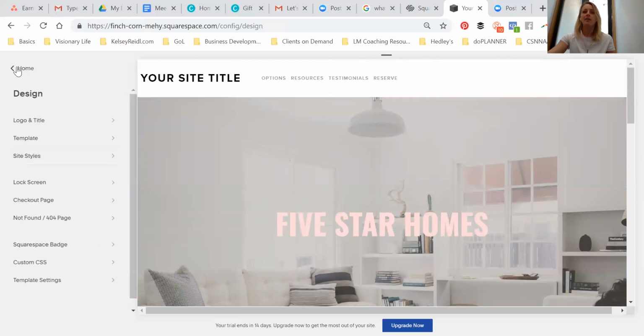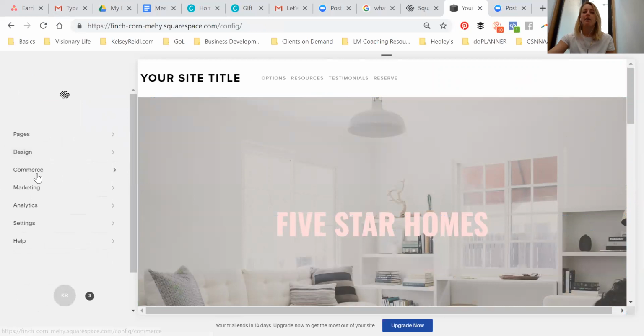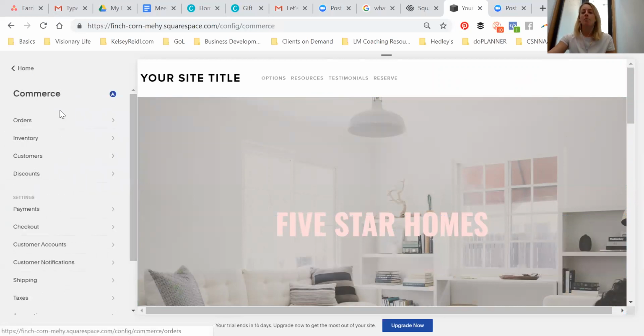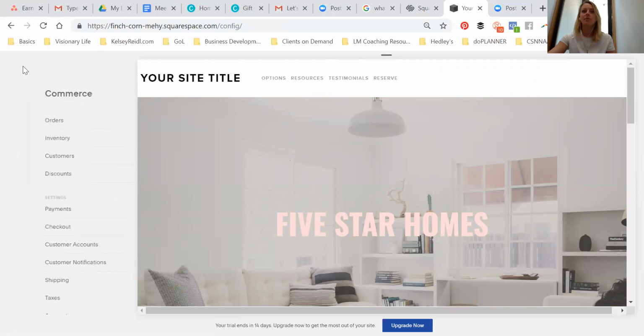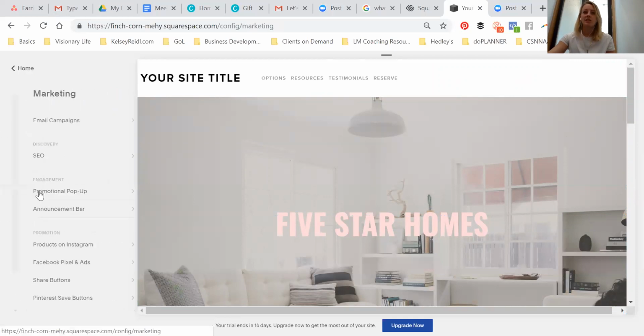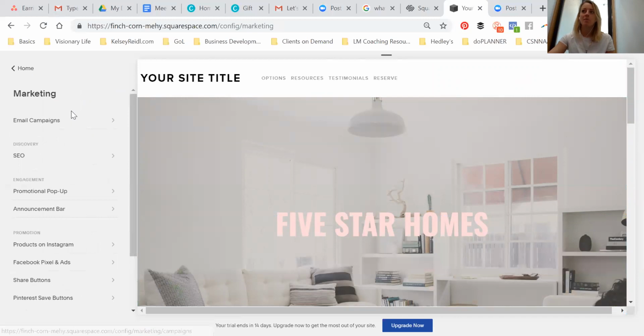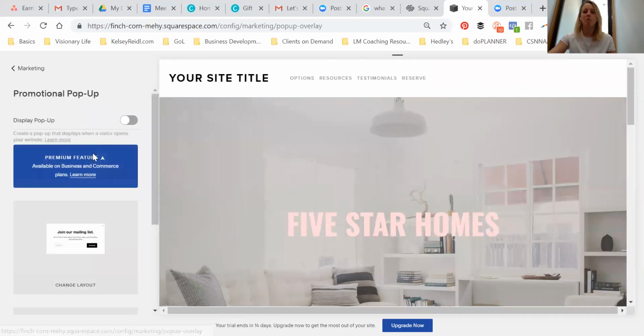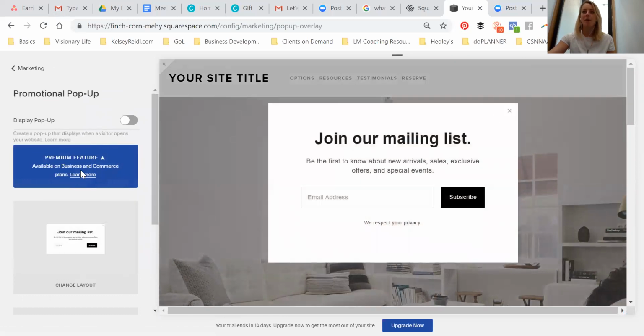I go back again. There's a section for commerce. So this is where you would add different products and services that you're selling. There's a section for marketing. Okay, so you can set up email campaigns through Squarespace, SEO. I love using the promotional pop-ups. Those are the things that jump up at you.